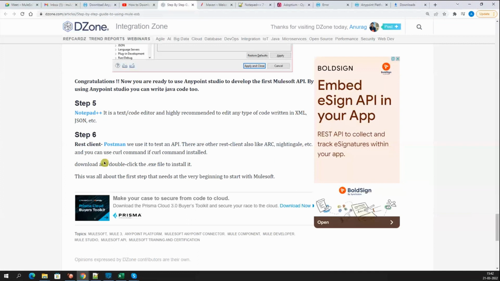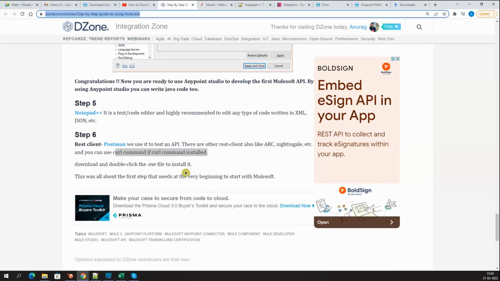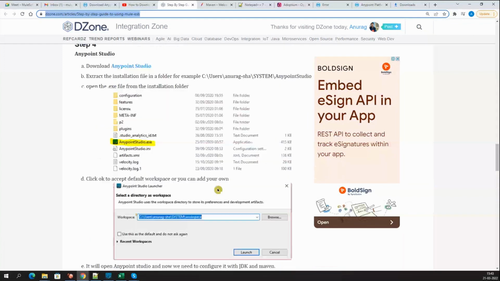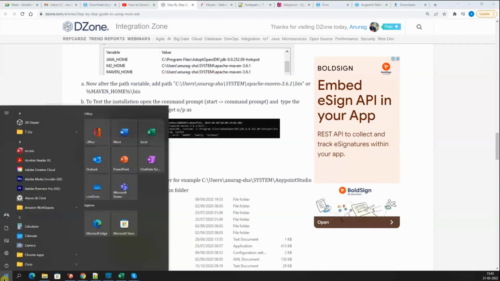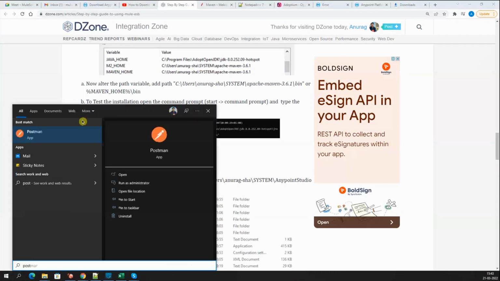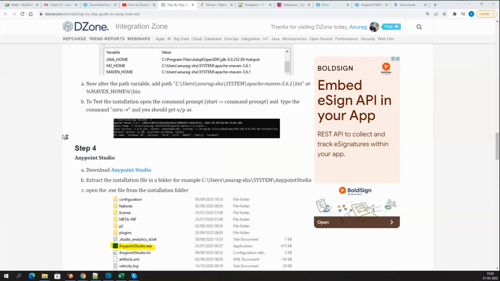You can also use curl commands, because if somebody knows how to write curl code, they can use curl commands here too. So these are the prerequisites that we require to start MuleSoft development. I already provided you this link and we are recording this session, so it will be easy for you guys. Let me show you Postman also, that is the last one. I already installed it in my system.